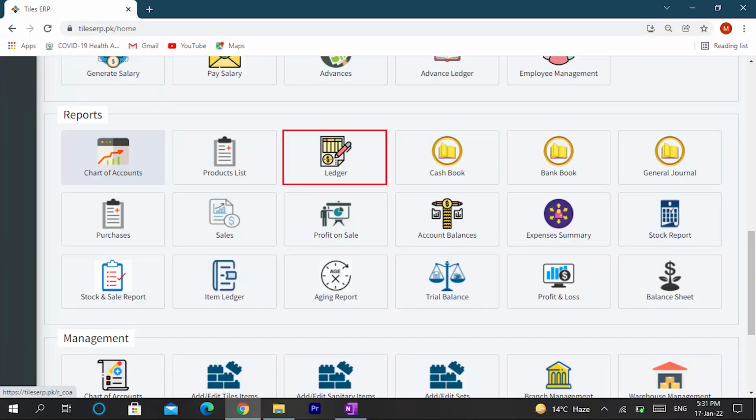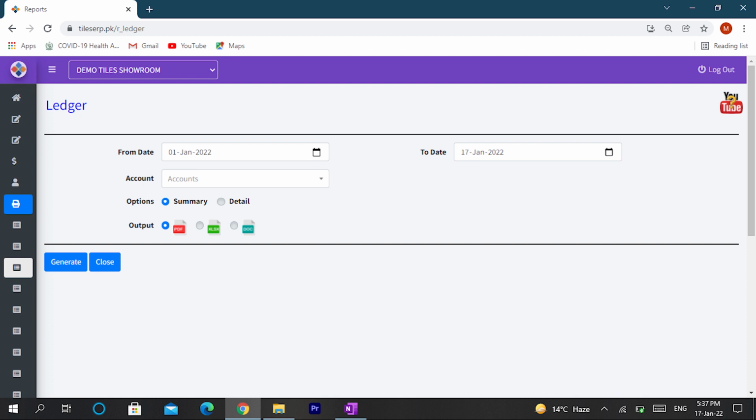This video demonstrates the ledger report generation. The ledger report is a comprehensive summary of different accounting parts. It is the source of all other financial analysis tools such as profit and loss and balance sheet.